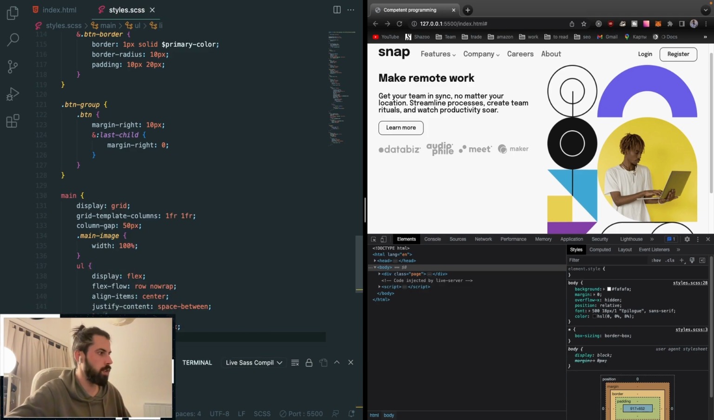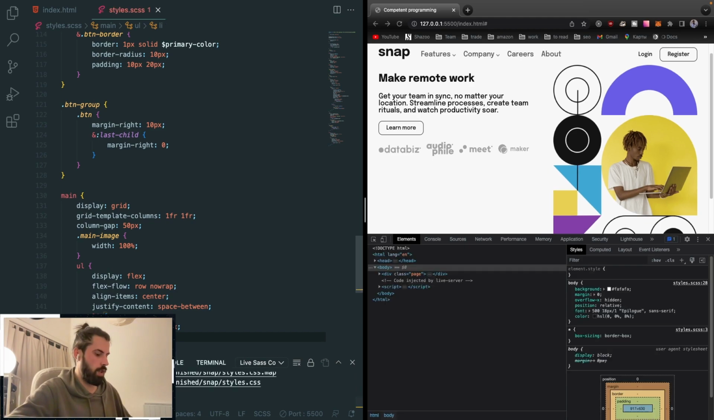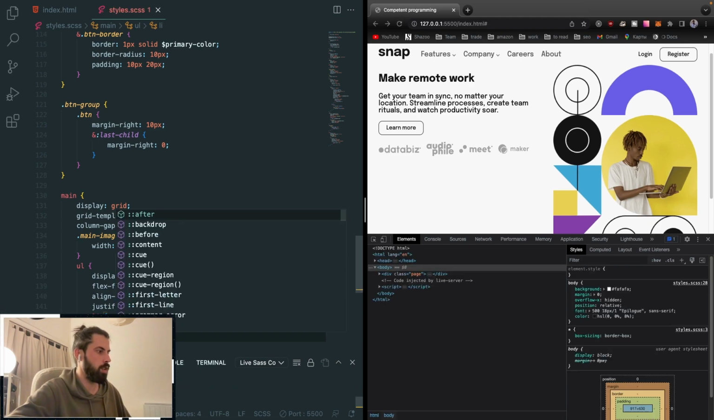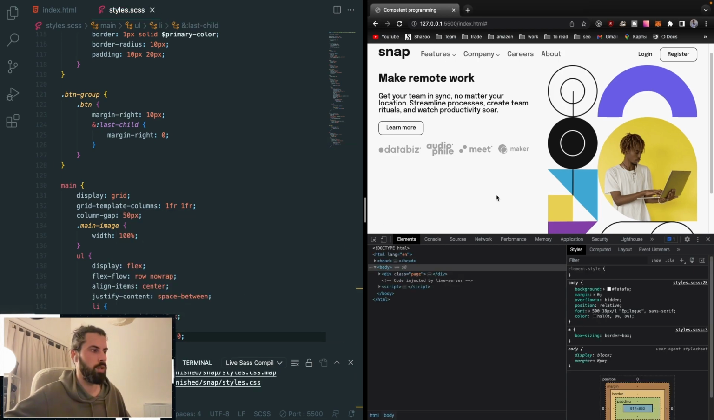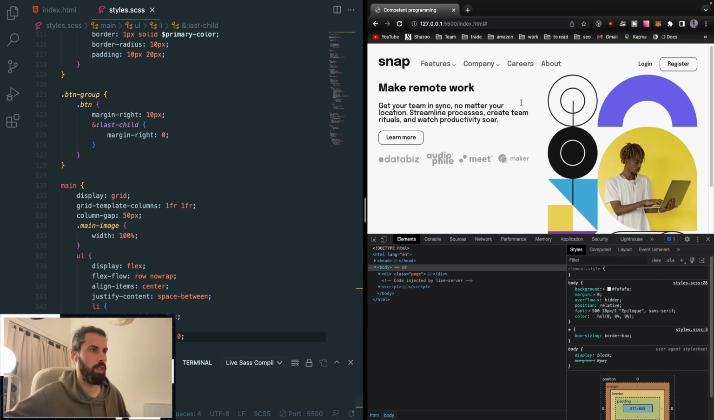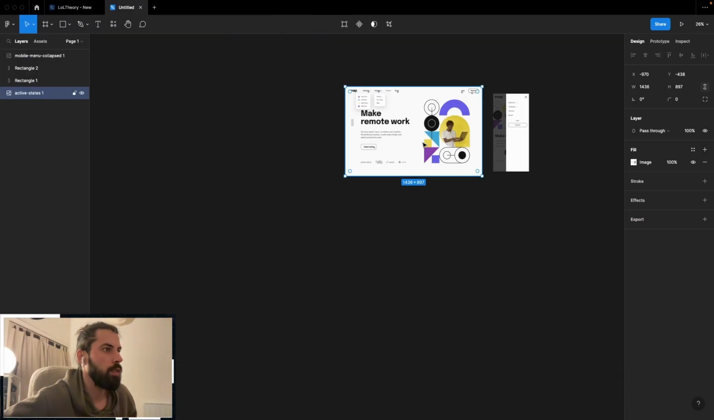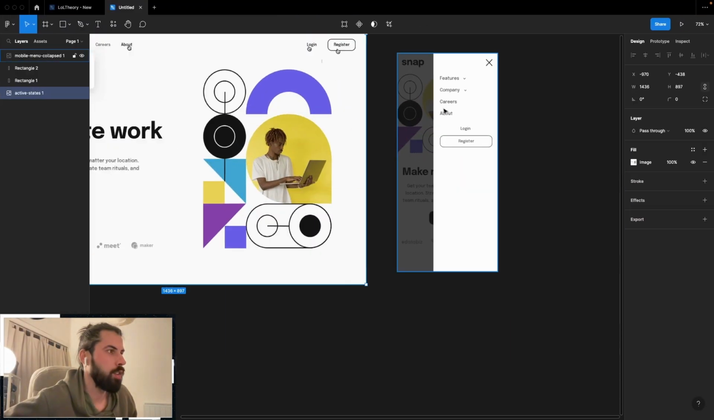Let's put 15. And for the last child, I'm gonna remove margin. I think it looks good. Well, I think we are ready to start working on a sidebar.